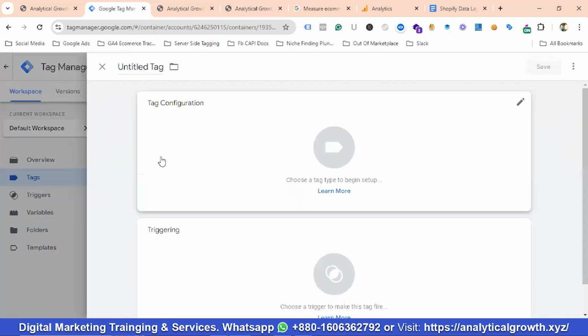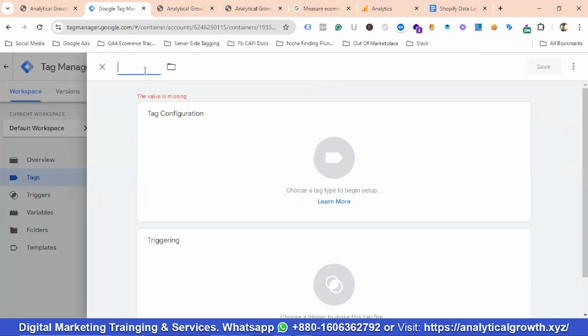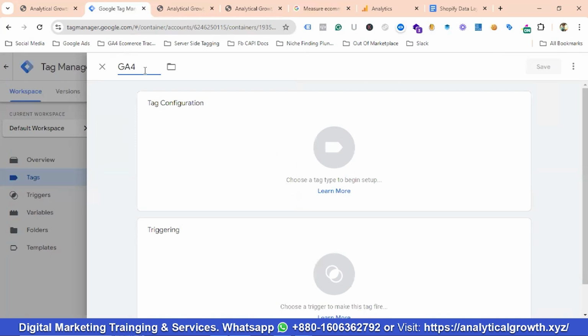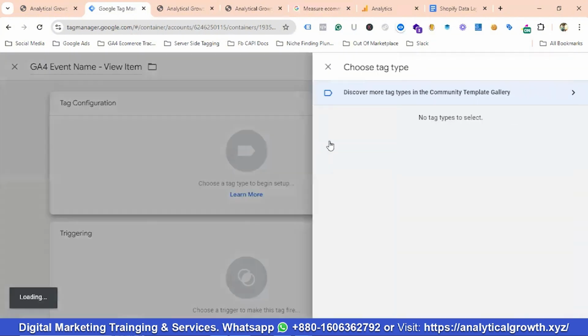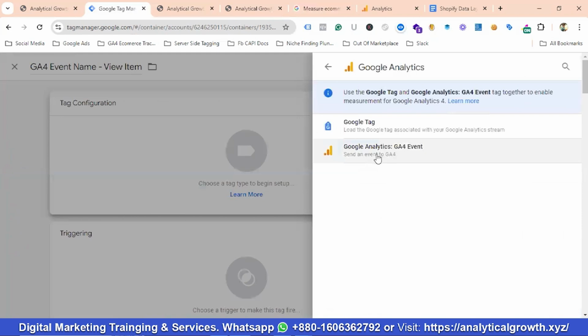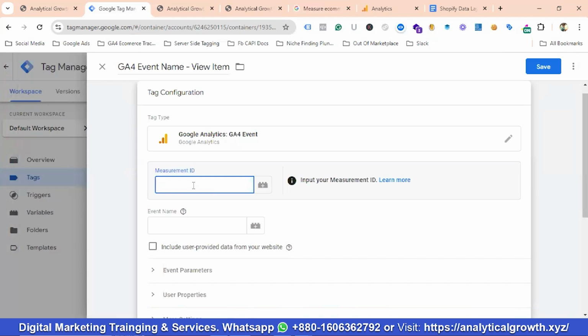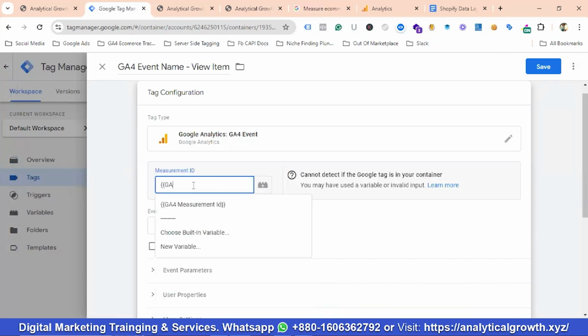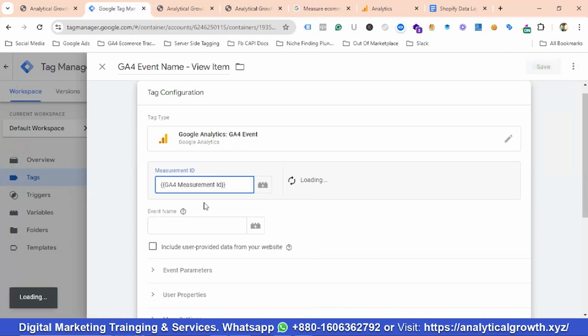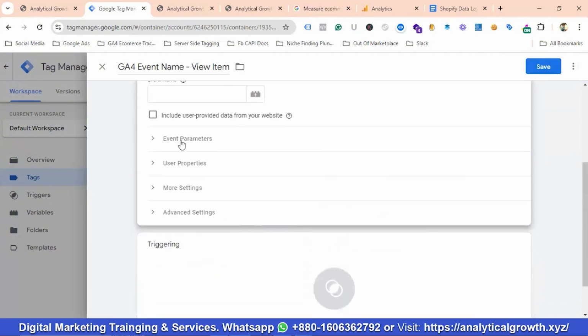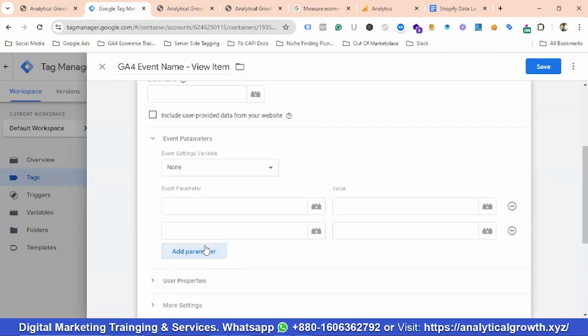Then the next tag I'll be creating is for GA4 event name view item. Okay, so I'll click on tag configuration. I'll be choosing Google Analytics and I'll be choosing Google Analytics GA4 event. And as the measurement ID, we had created a variable for the GA4 measurement ID. We're going to be using this one. So you can see over here, Google tag found in this container. Okay.